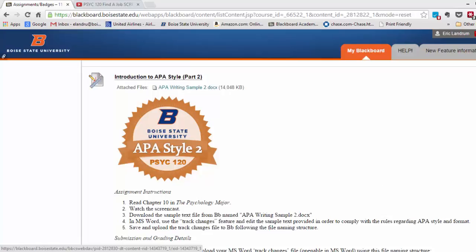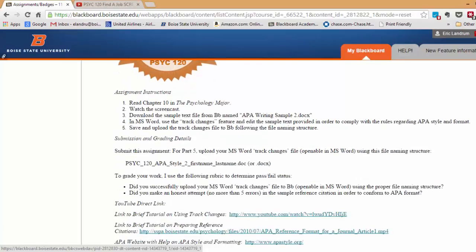So when you submit and how I'm going to grade, those details as usual, you just scroll down a little bit more. For Part 5, you're going to upload your Microsoft Word openable track changes file using the standard file name that you can see right here that I'm highlighting. To grade your work, I'm going to do two things really. I'm going to look at did you use the right file naming format, and can I open your file? And then did you make an honest attempt with no more than 5 errors in the sample reference citation in order to conform to APA format?